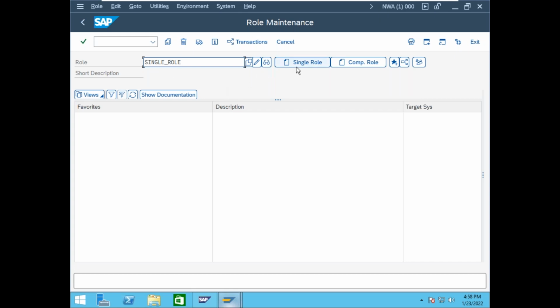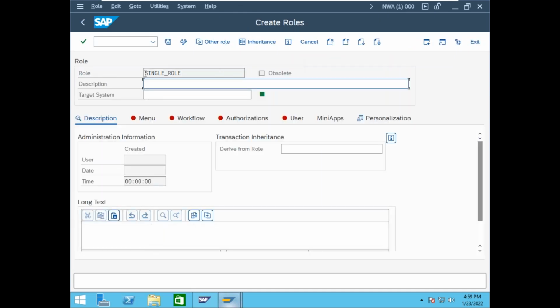Click single role. Suppose in front you provide z underscore single underscore role, your wish. So this tab is the description tab. In this tab, you provide just a short text and long text information. After providing the description and long text, click save. If you don't want to provide long text, leave it. When you click save, username and date information automatically display.